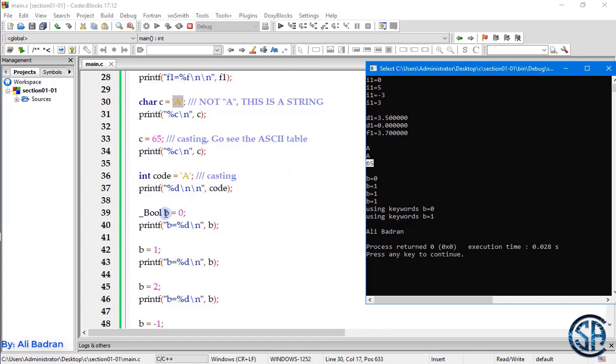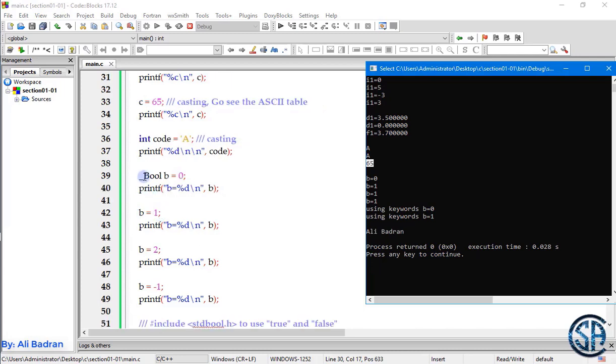Now we're going to talk about booleans. A boolean represents true and false. True is always represented by 1, number 1, and false is always represented by 0. So here is the type underscore big B OOL. I'm making a boolean variable called B, and I set it to be equal to 0. 0 means false, okay? So I printed B and I see 0, perfect. Now I set B to be equal to 1 and printed it, and we see 1.